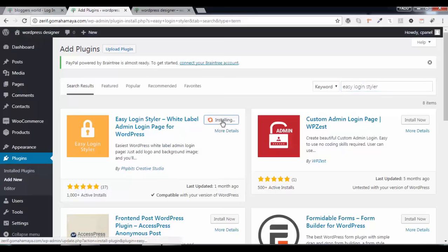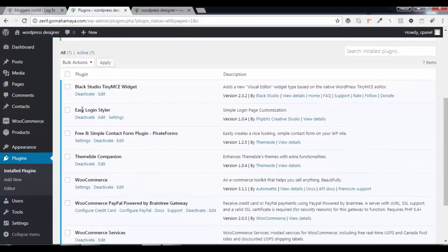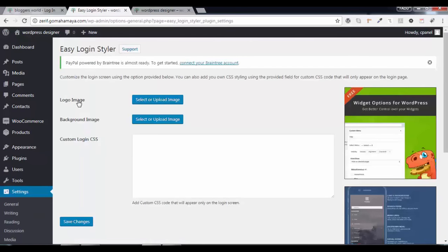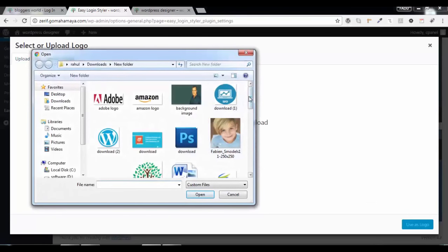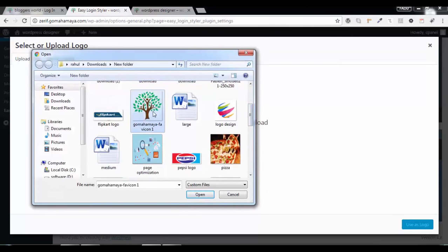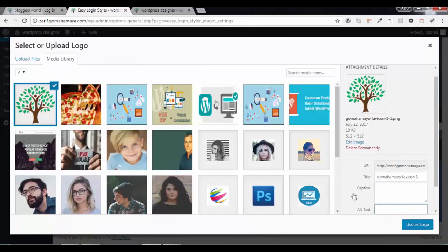Click on install and click on activate, and scroll down there, and there you find Easy Login Styler, and click on settings, and there you have the option to upload your logo. Your logo should be of square size. Now click on select file and choose a file. Make sure your logo is of square size. The size I'm using is 512 x 512 pixels, and click on open, and you copy this text and paste it in the alternate text and say use as a logo.